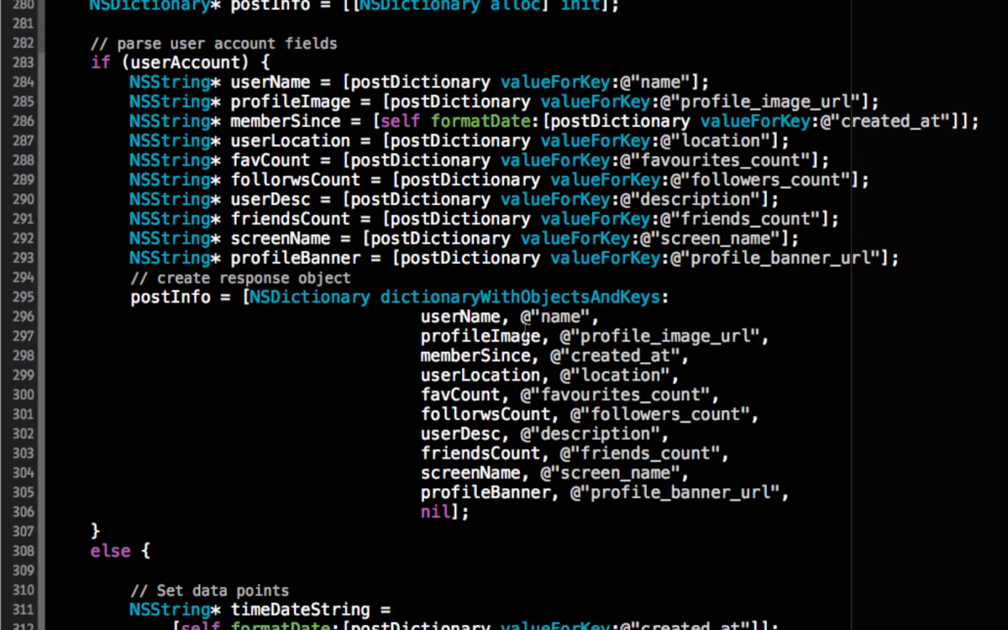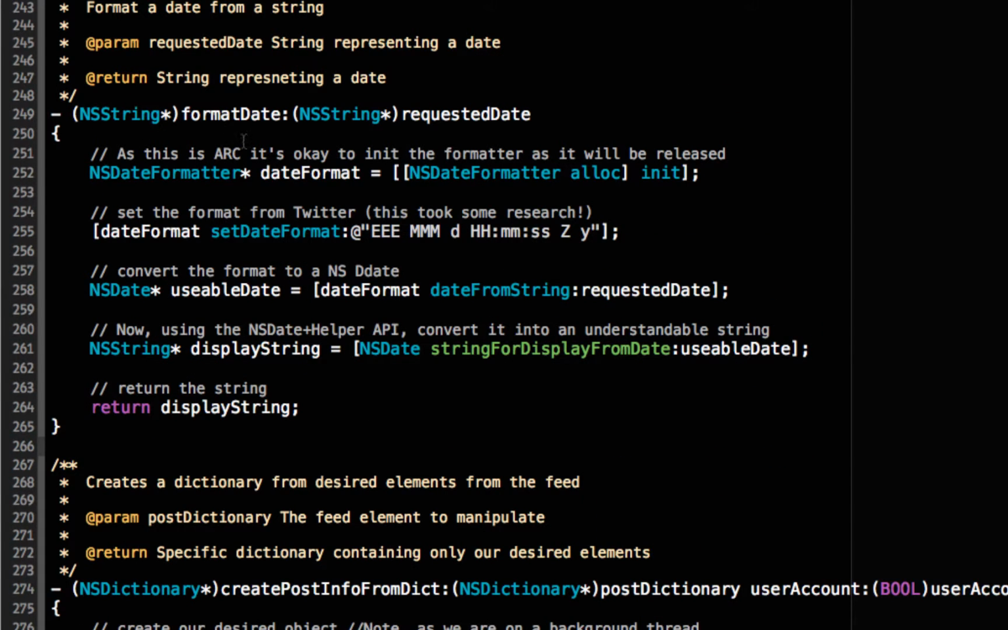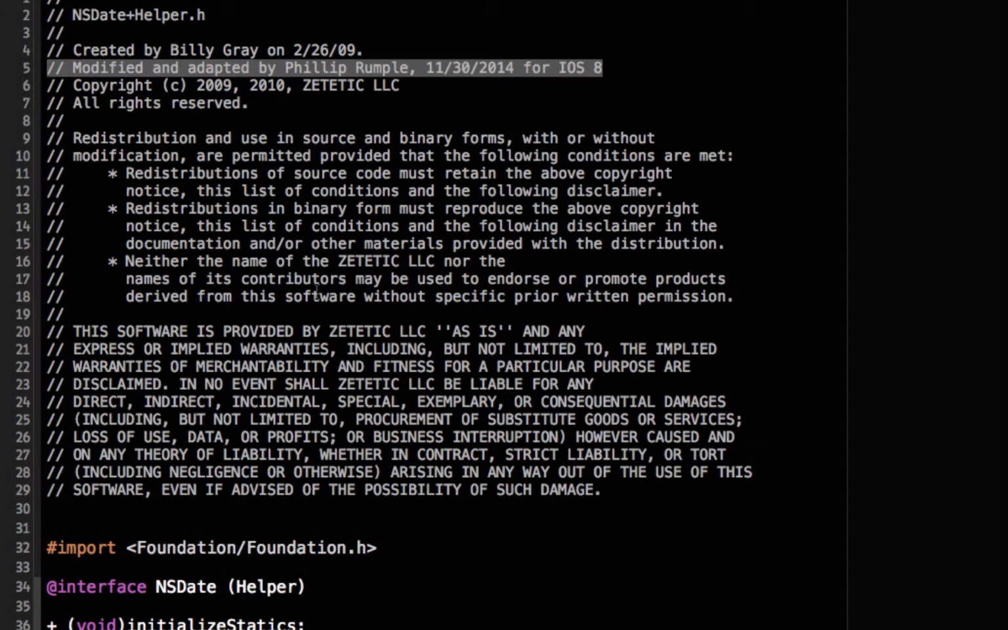So instead, we were able to create all of the dictionaries in here. As I know I have a user account or a timeline in here, I'm able to create the dictionary within there without having to worry about creating an object. So we just define what we need, we pull out what we need, we create a dictionary for it, and we return that. Now of course this is a custom format date, and let me go ahead and bring that up so you can see what it looks like.